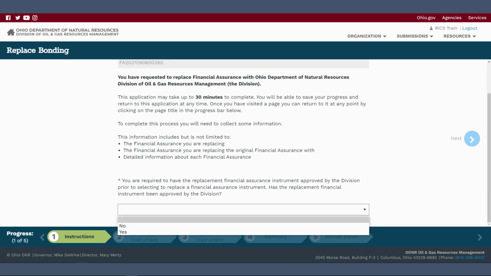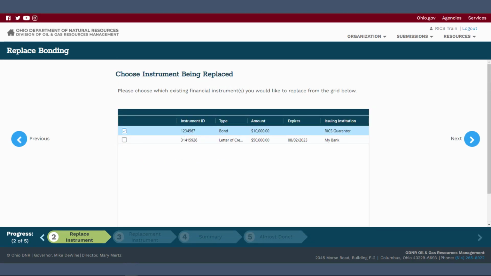Scroll to the bottom of the screen. You must answer yes to the question about already having an approved replacement. You will not be able to proceed until you do. At this screen, you must select at least one instrument to replace the bonding for. Click the checkbox next to the instrument before proceeding.